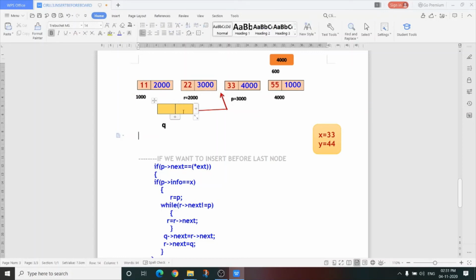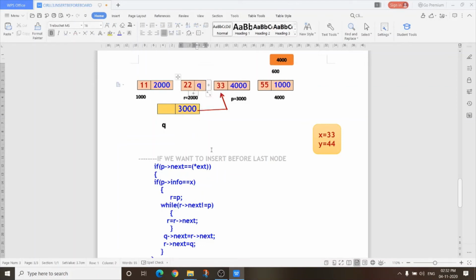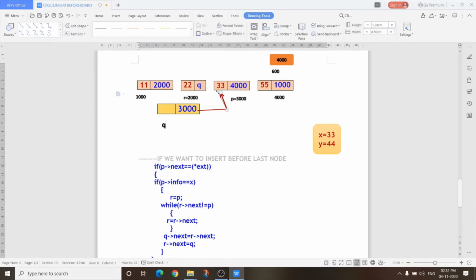So Q arrow next should be this 3000, that is R arrow next. R arrow next is 3000. So Q arrow next should be this 3000. And I want to insert this node here. So R arrow next should be Q. But please remember the sequence. If you first write R arrow next equals to Q, you can't get this 3000.